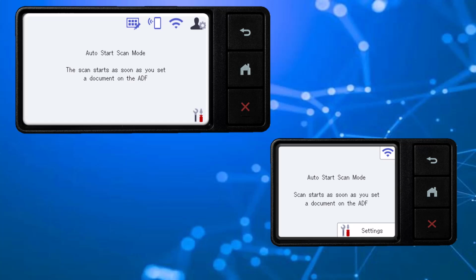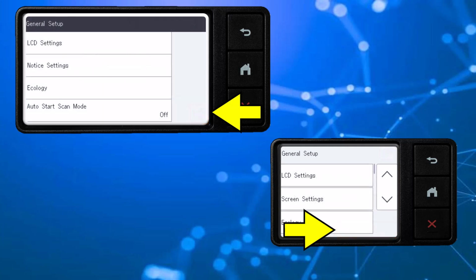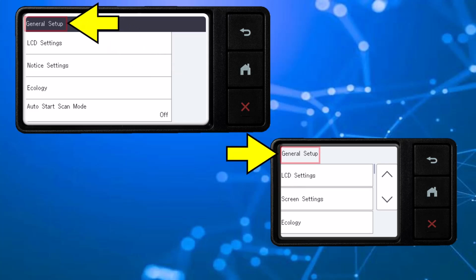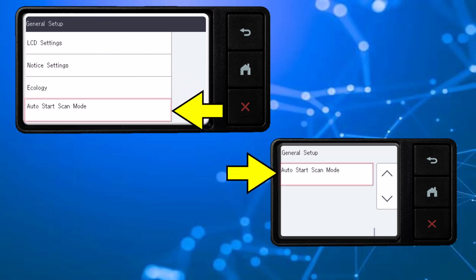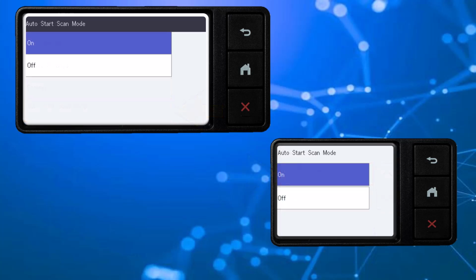To switch Auto Start Scan off, select Settings. When in the Settings menu, select General Setup. Within General Settings, select Auto Start Scan Mode. Auto Start Scan is currently on. Select Off.